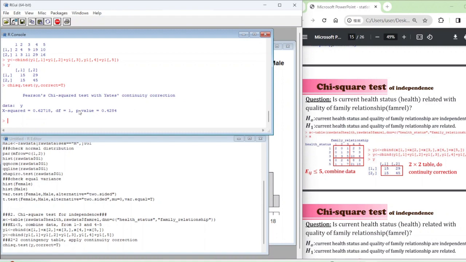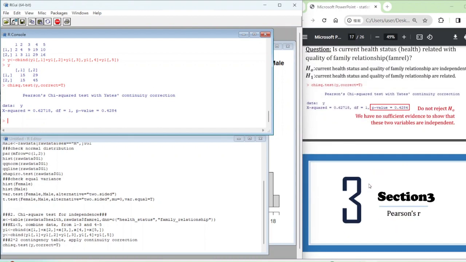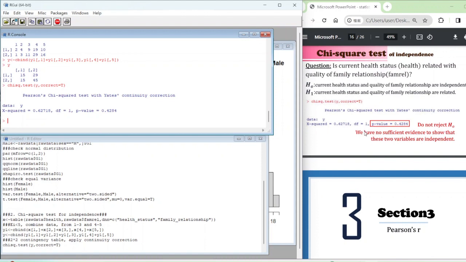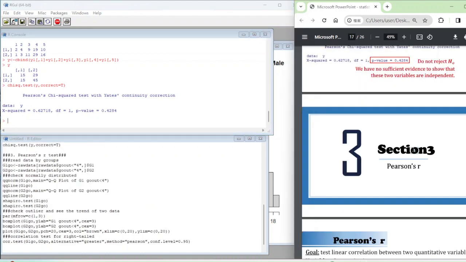And the p-value here is greater than 5%. So we do not reject the null hypothesis, which means we conclude that we have no sufficient evidence to show that these two variables are not independent. So we have no evidence to show that the current status and the quality of family relationship are not independent. And that is our chi-square test.